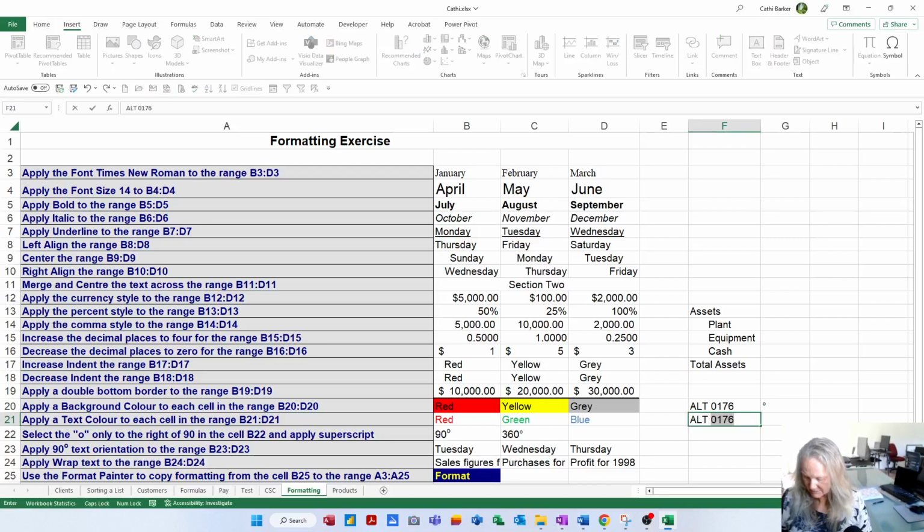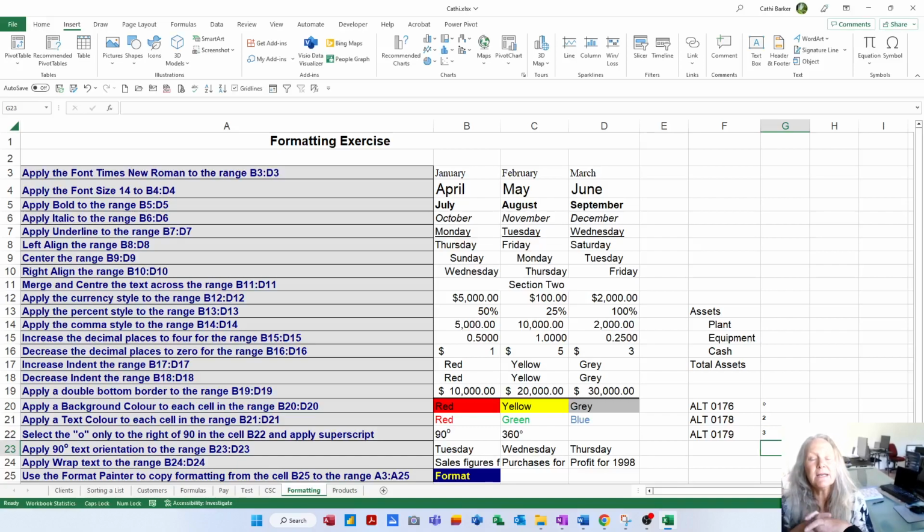Alt 0178 is squared. Alt 0179 is cubed. Now, some of you might think, well, I'm never going to remember that. And that's fair cop. But if you're doing degrees, squared or cubed a lot, you probably will remember them, even if you stick it on a post-it sticker and stick it near your screen until you do.